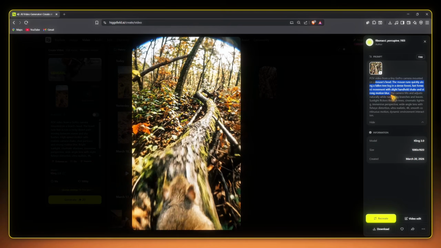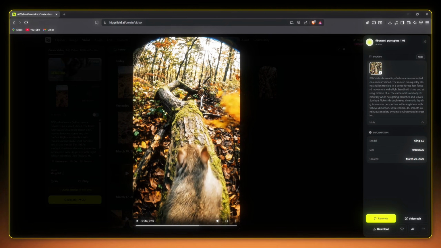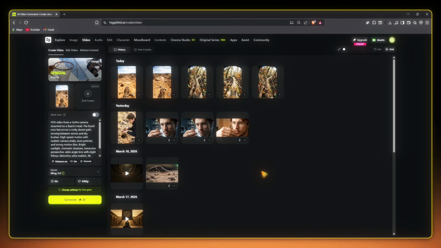Another important tip is to focus on movement and perspective. The more realistic your camera motion feels, the more immersive your video becomes, and that's what keeps people watching. You can also experiment with speed, camera shake, and lighting to make your videos feel even more cinematic and dynamic. And that's it. That's all you have to do.